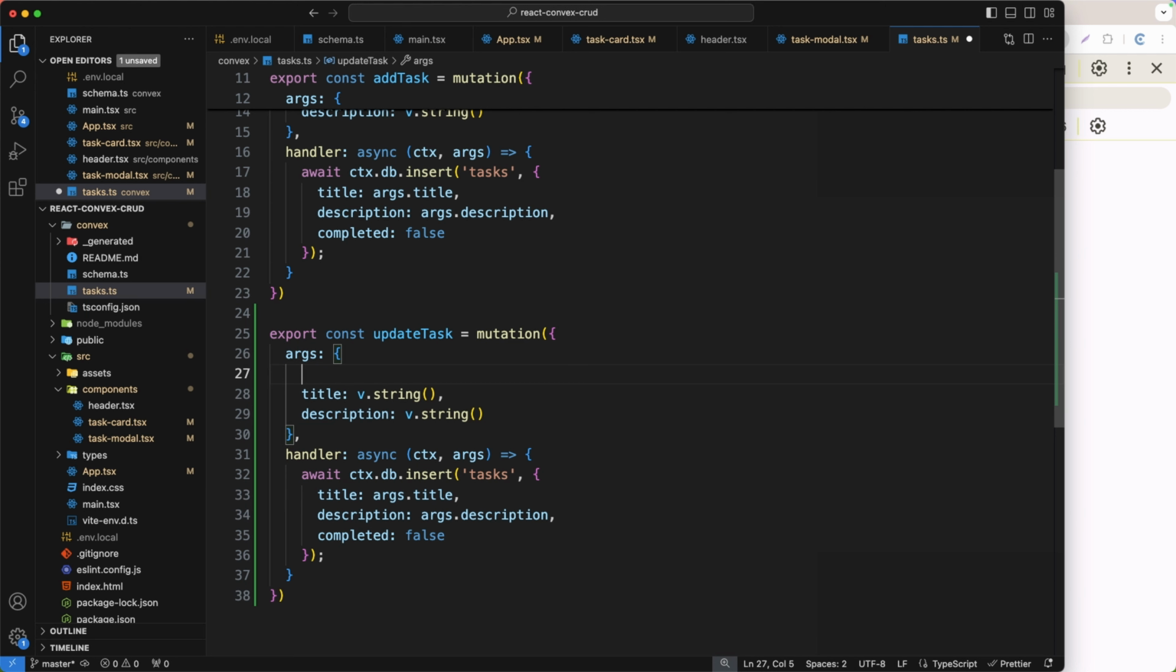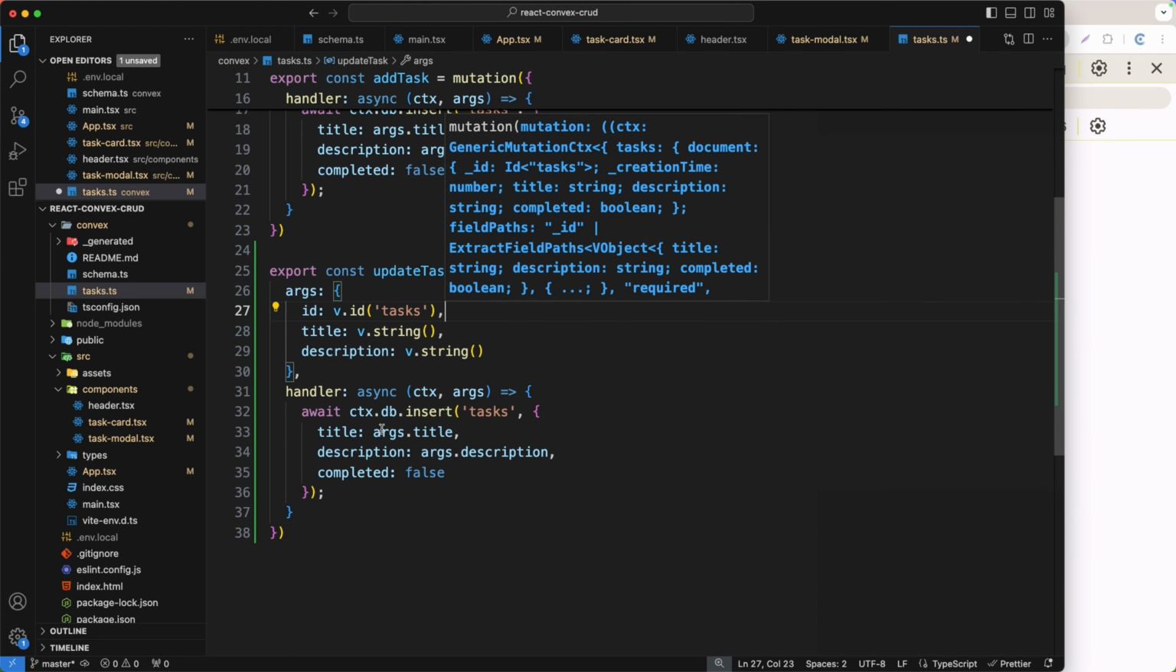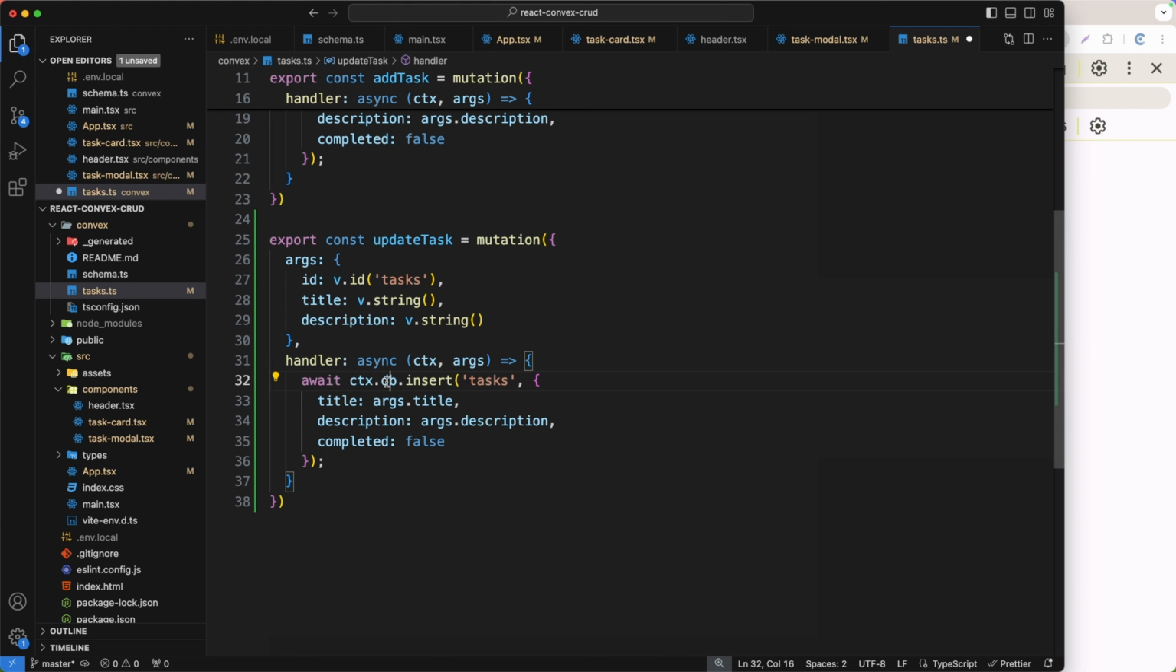And also here we need to specify the ID because we need that to update a specific ID on the table. So here we can say v.id, and then we are going to get the ID from the task, like that. Also down here, as you can see, we're running ctx.db.insert. Instead of insert, I'm going to use patch right here, like that. Then we are going to send the ID right here. So let's do argument.id. The completed field, we don't need to send that. So we just need to send the title and also the description.